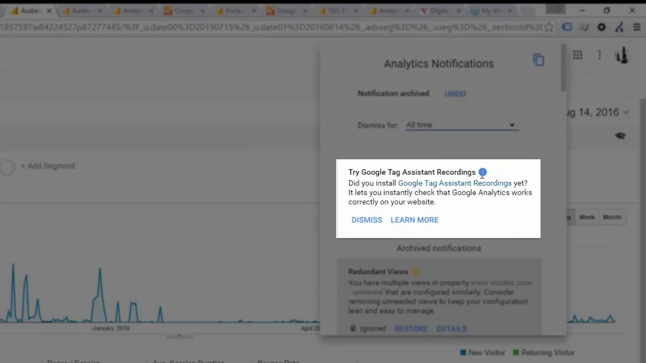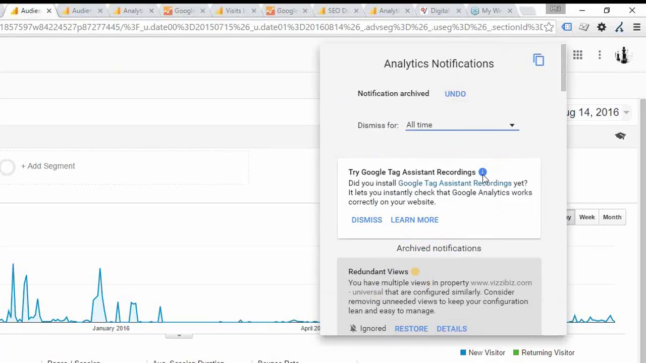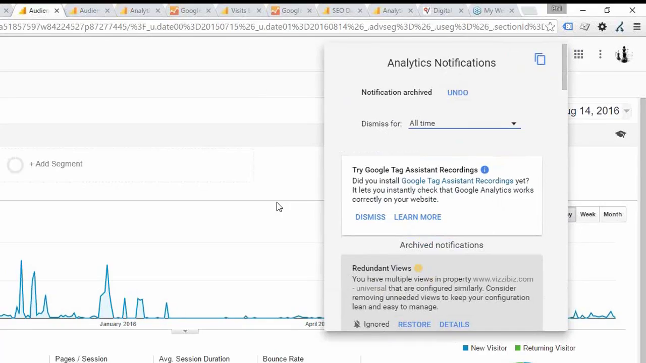We've got another informational one, see the blue icon there about tag assistant recordings, and guess what? That's our bonus section that we're going to come to right at the very end, so we're not going to touch on that any further. But that, in a nutshell, is analytics notifications, a great feature.